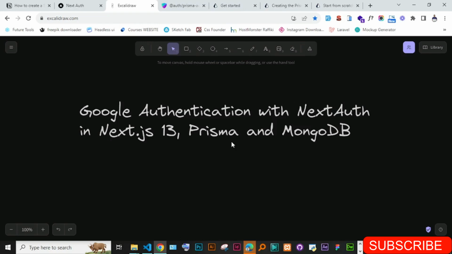But in today's video, we are going to look at how to add Google Authentication in our Next.js 13 project so that you can authenticate users who are going to go into your application.